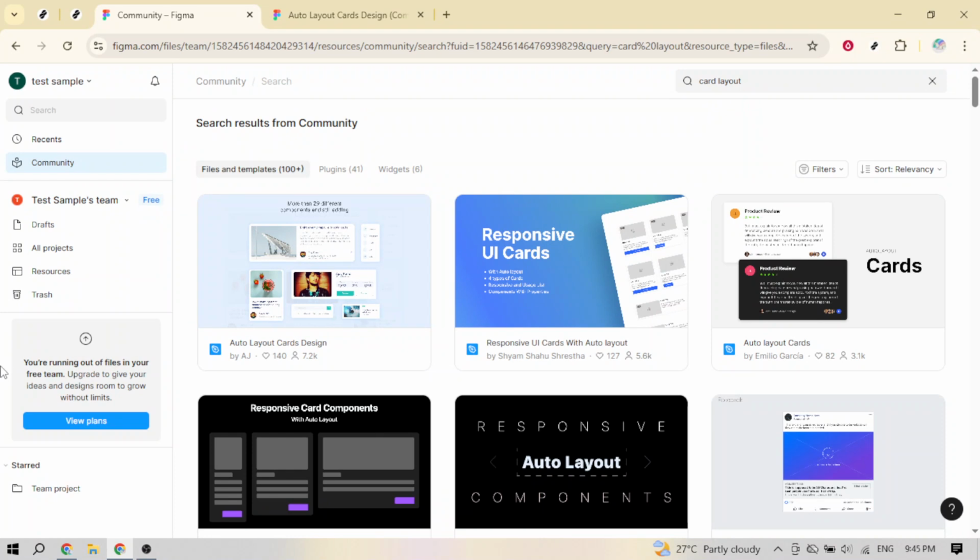Begin by heading to figma.com in your browser. Make sure you're signed in so you can open and edit files. Once you're on the homepage or inside the app, look for the community section. This is where creators share files and templates you can explore and reuse, which makes it perfect for finding a clean, professional starting point. Use the search bar in community and type card layout.